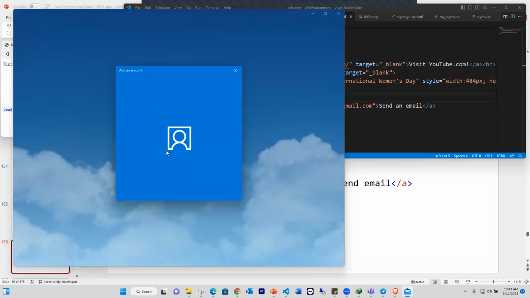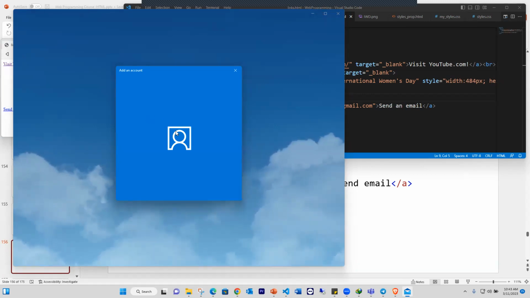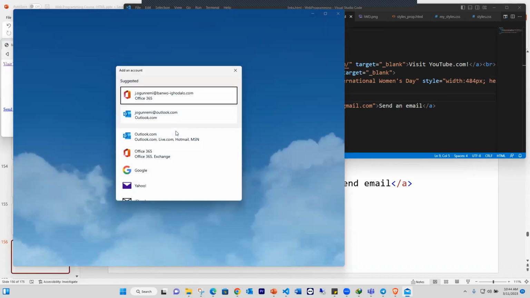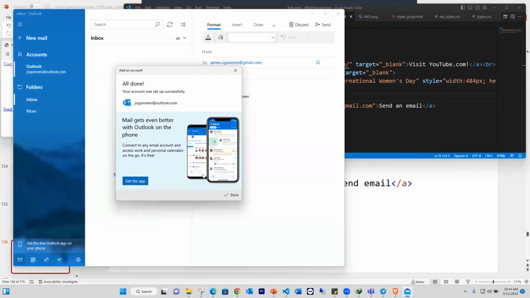If I have an email configured already, it will enable me to try and send an email out. So let me just choose one of my email accounts that I have here. Let me choose this one, so that I can mimic the thing to you completely.